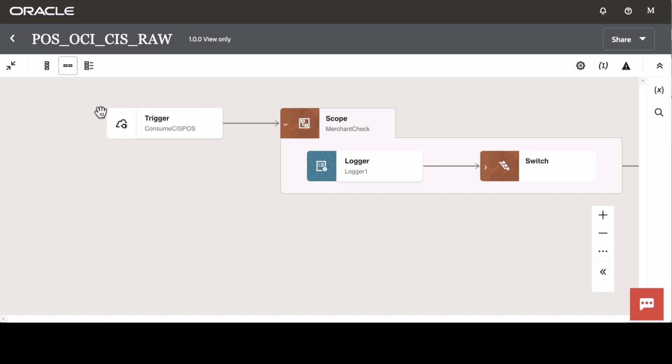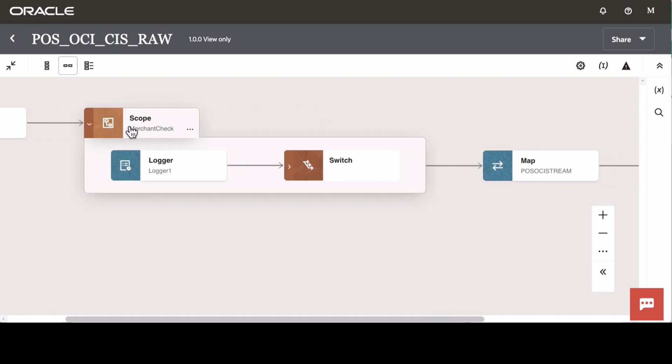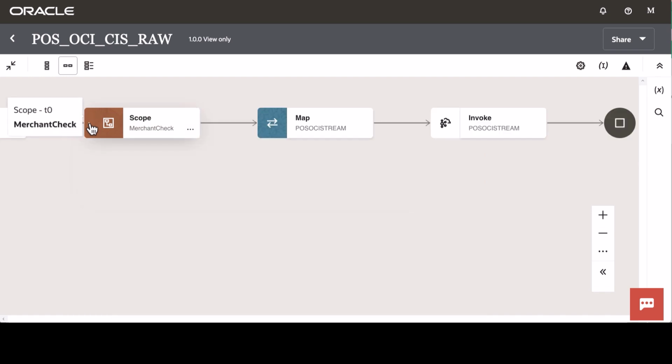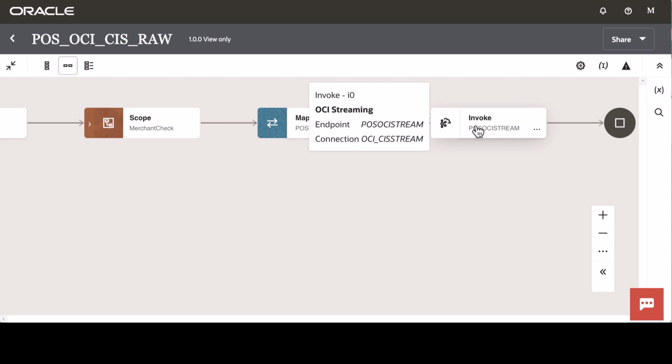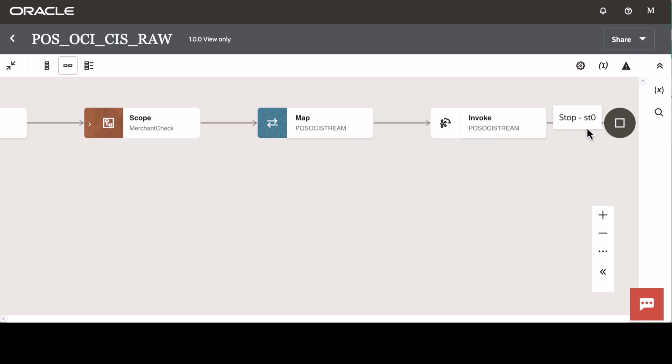It's pretty straightforward. It's a trigger. It's going to take a JSON payload, and inside that JSON payload we will go through a scope and do a merchant check to make sure there's a merchant in the payload that's coming from the point of sale. And then we're going to invoke the OCI streaming service stream that's configured inside of the connection.